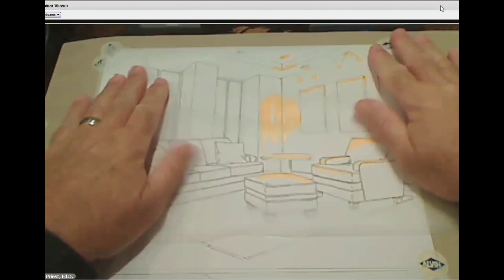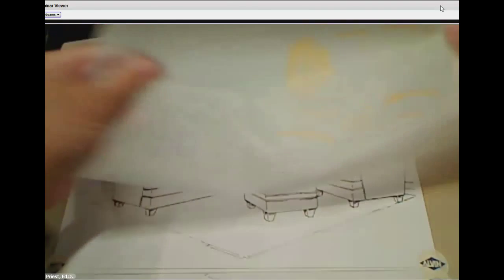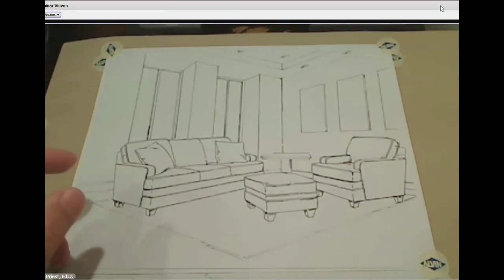Now from the lighting study, what I can do is I'm going to put this over to the side, and I'll just keep looking at that as I go. Now, as I go to illustrate, what I want to do is start adding some values. All right. I'm going to be using a series of cool grays.